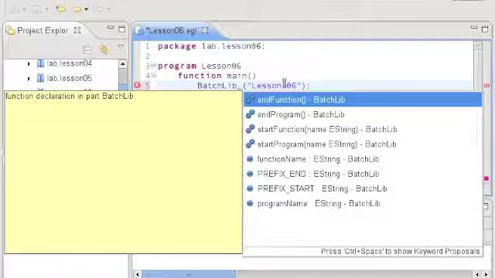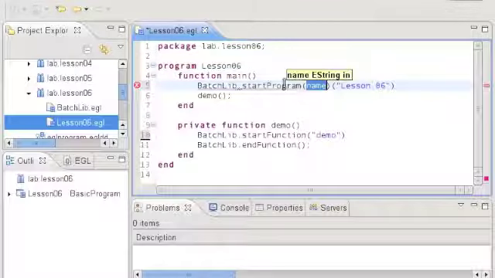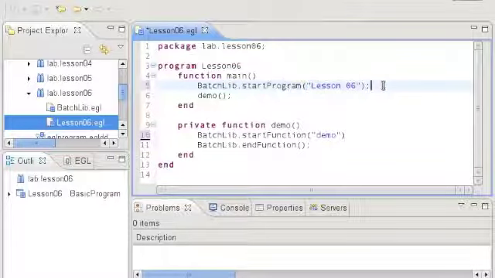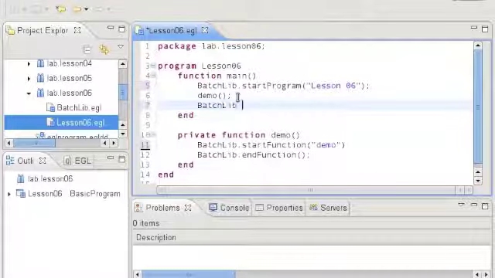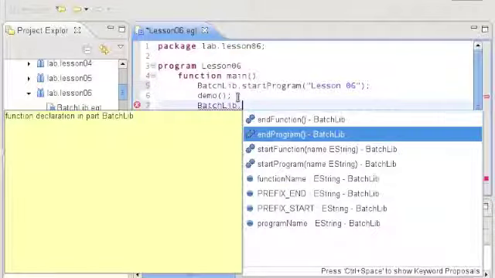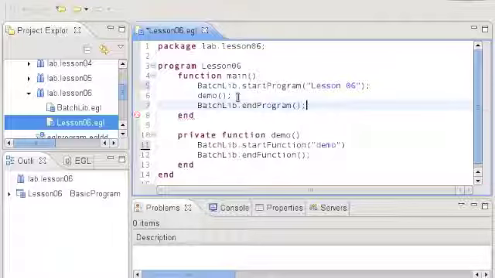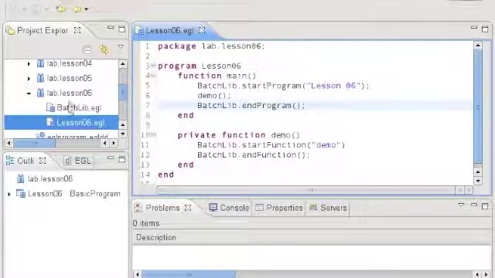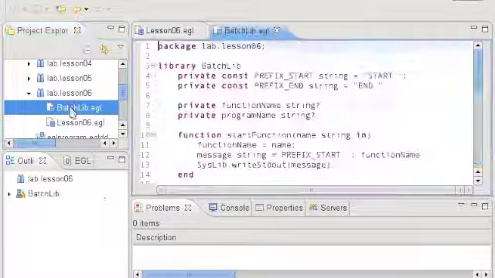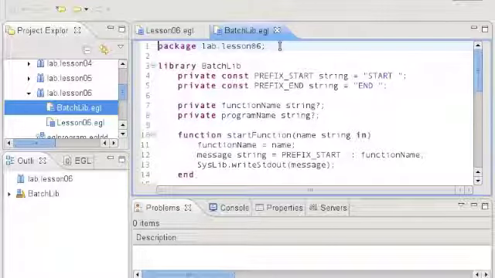But what we really need to do is incorporate that into BatchLib as start program and the name of the lesson. And then after we've done whatever we want to do, we want to call BatchLib end program. So it'll start out with the name of the lesson, and then it'll end with the name of the lesson, and then meanwhile it'll start with each of the functions and end with each of the functions in a kind of nested way. So how do we do this?